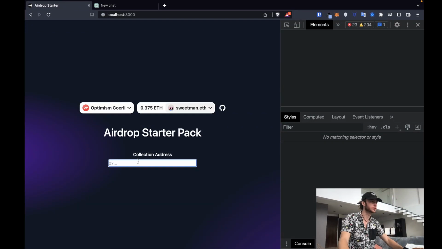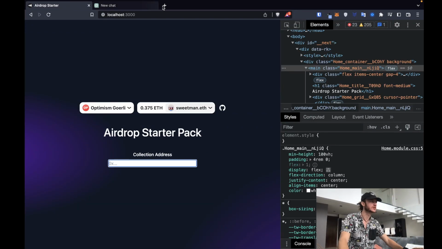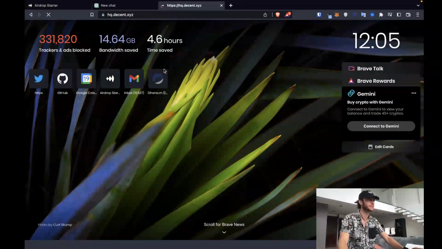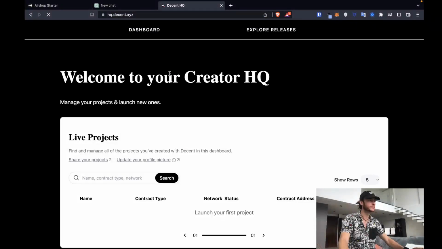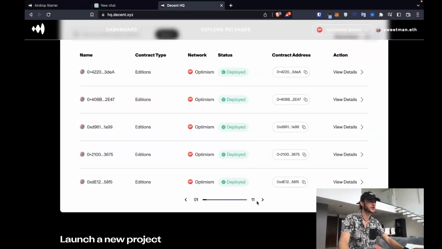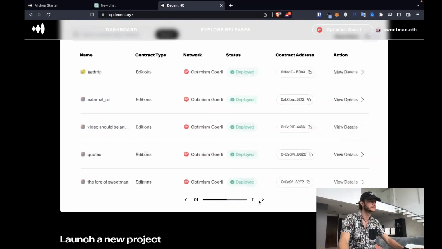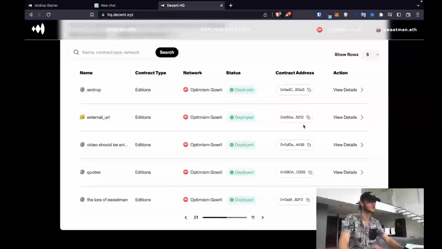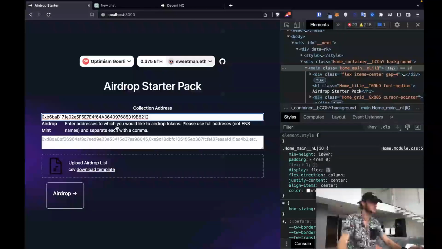Cool. So we don't have an address. Let's get an address by heading over to hq.decent.xyz. Should already have my wallet connected, so I'm going to try to find one on Optimism Goerli, a testnet. Here's my normal AirDrop contract, but let's just do the second one. Let's copy that, paste, and then boom, we get it.